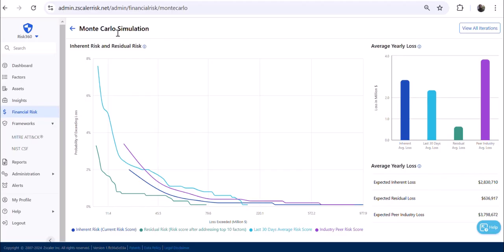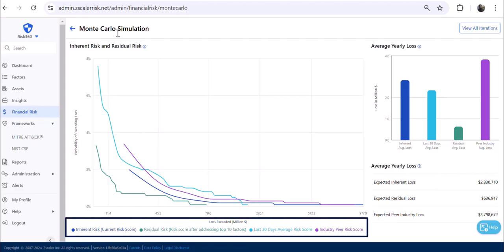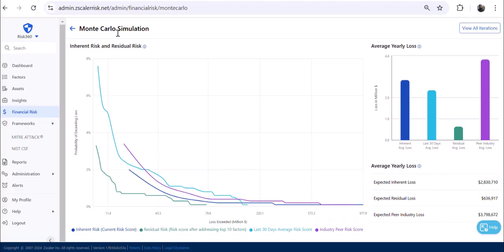The integration of the Monte Carlo simulation with Risk360 helps you simulate numerous random loss observations, also known as iterations, for each risk parameter: inherent, residual, last 30 days average, and industry peer, and combines all the observations to show you the probability of financial losses in millions of dollars because of a risky event. The Monte Carlo simulation page consists of multiple metrics to help you analyze the simulated results.